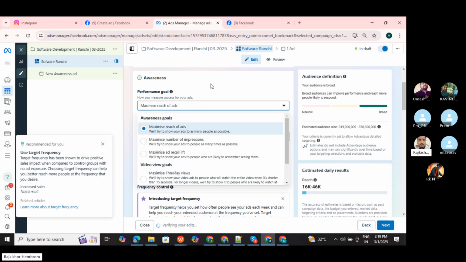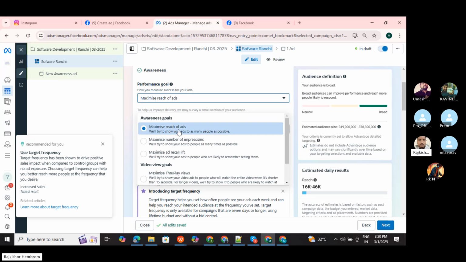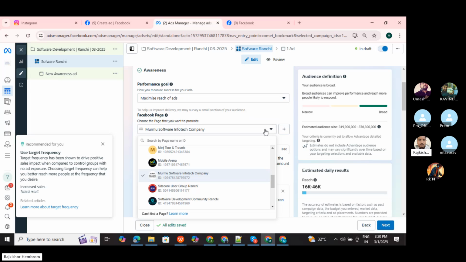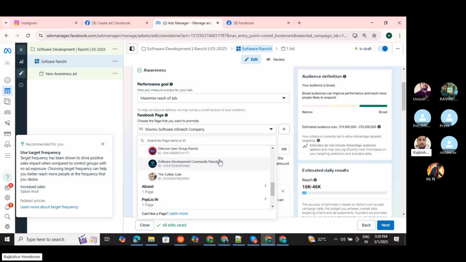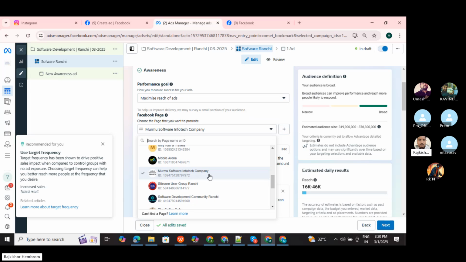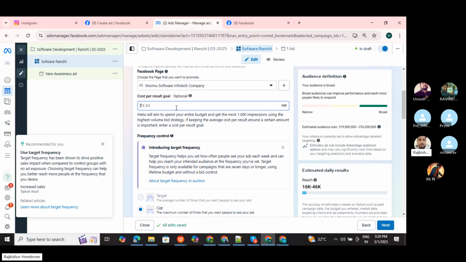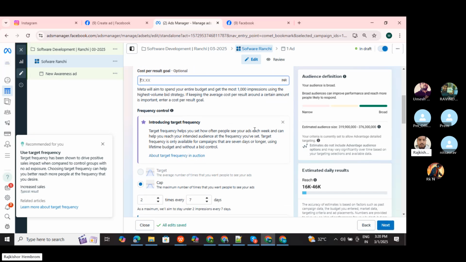We have awareness ads, so it's asking us to fill options, like maximize reach of ads, or maximize number of impressions. What do we want? Maximize ad recall lift, we want the first one. Then we need to select the Facebook page that we want our ads from, like I want to have the ad from Murmu Software Infotech. We'll also have the cost per result here. Okay, this is optional. We can fill it, or we can leave it.